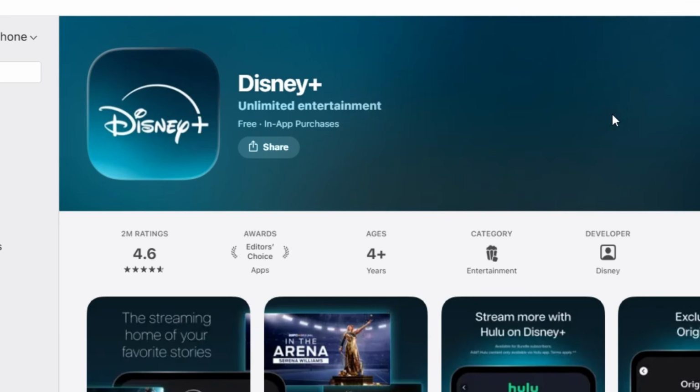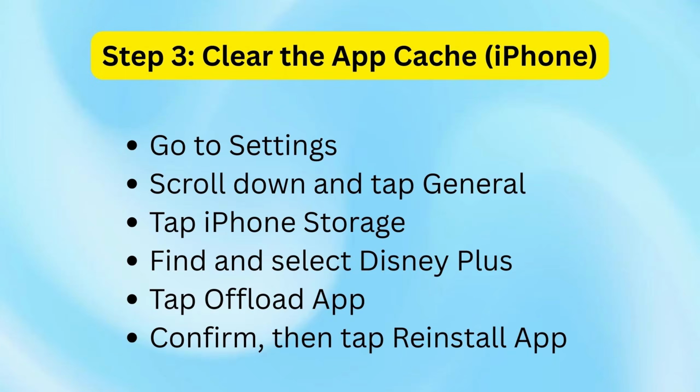If updating didn't help, the app cache might be causing the issue. So to clear it, go to Settings, scroll down, tap General, and tap on iPhone Storage. Find and select Disney Plus. Tap Offload App and confirm, then tap Reinstall App when the button appears. This refreshes the app without deleting your data.